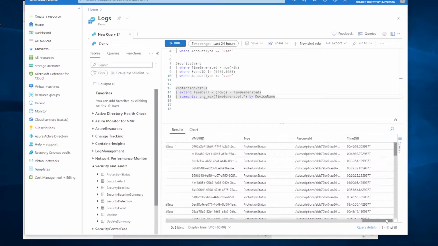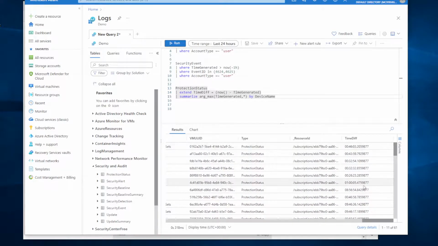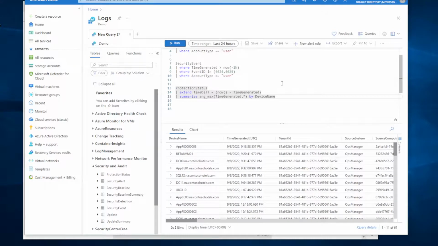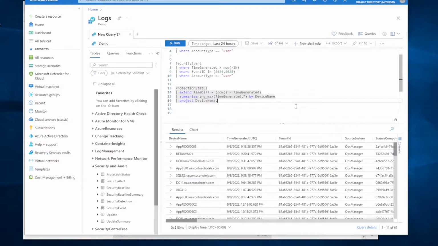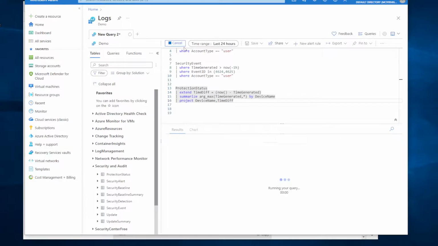Let's see, did it hide it at the back? Yeah, I put it at the back of the bus here. So let's use project: device name and time diff. And we'll run that.